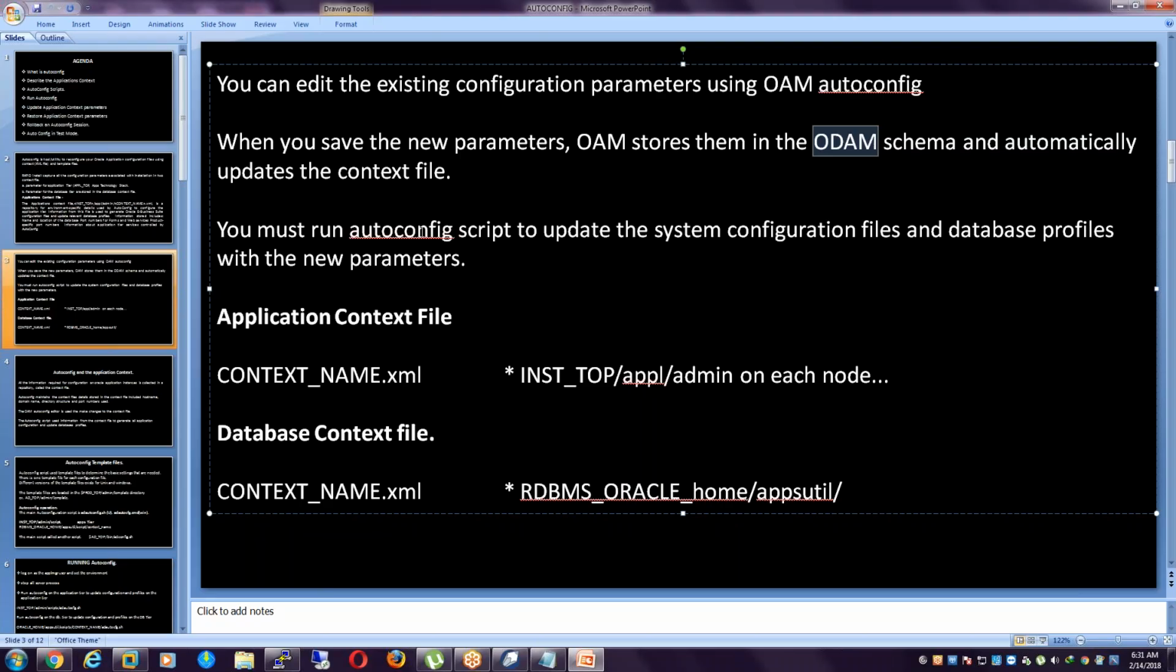You must run the autoconfig script to update the system configuration files and database profile with the new parameter. So whenever I modify something, say I modify my HTTP port, by default it will be 8000 or 880, whatever we have configured. If I want to modify the port, with the help of the vi command or any other method, we can modify the parameter. But we have to run autoconfig. At least every person should know that.